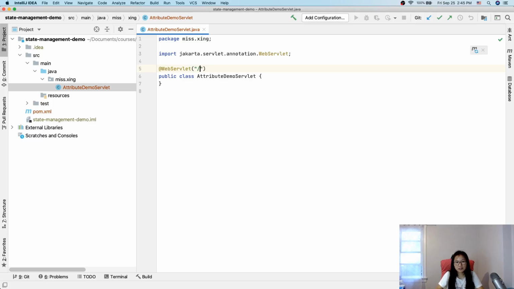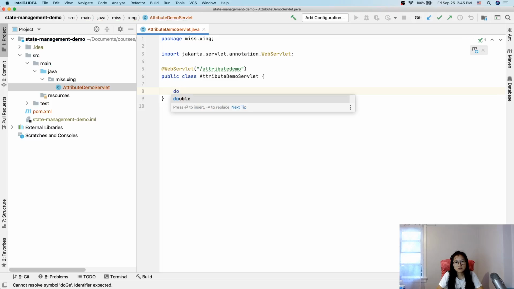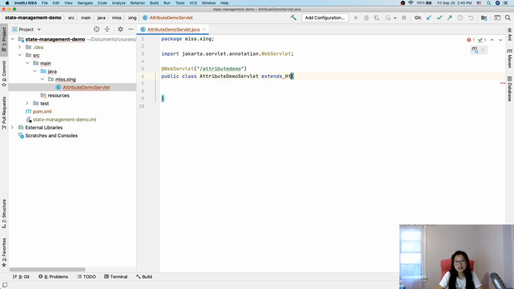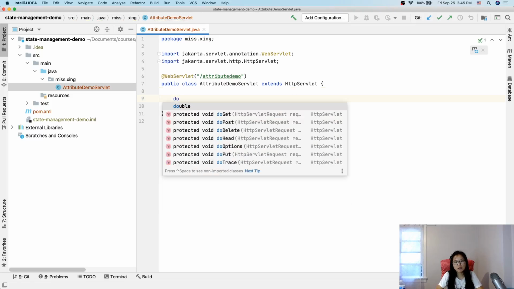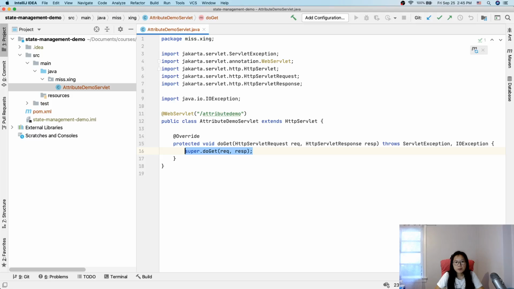Servlet order. Attribute demo. And here we can have a doGet. It extends HttpServlet, right? And after that, we can override doGet. And then here, how to get the HTTP request.